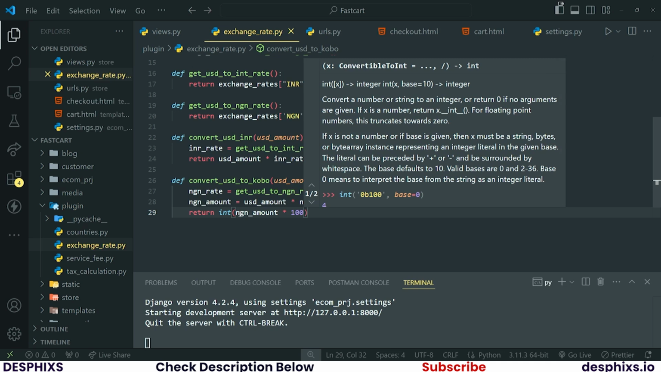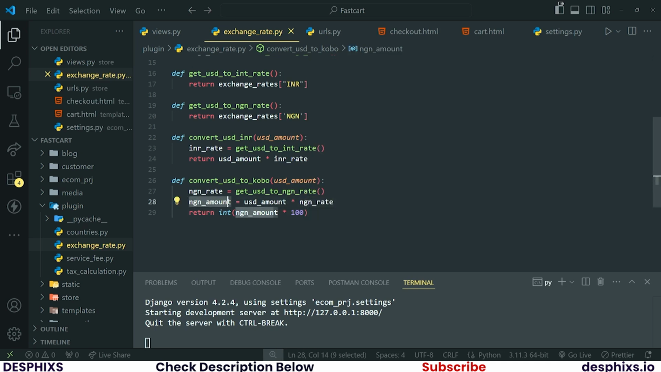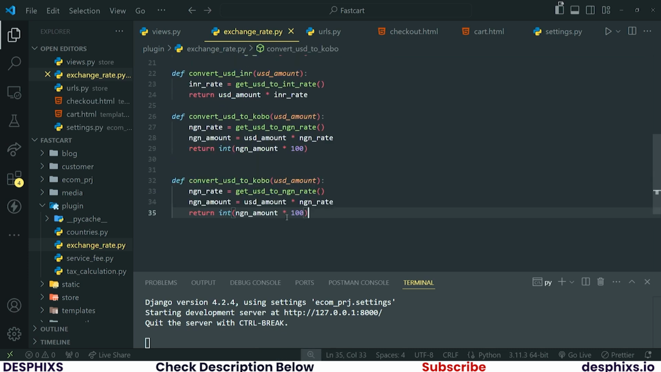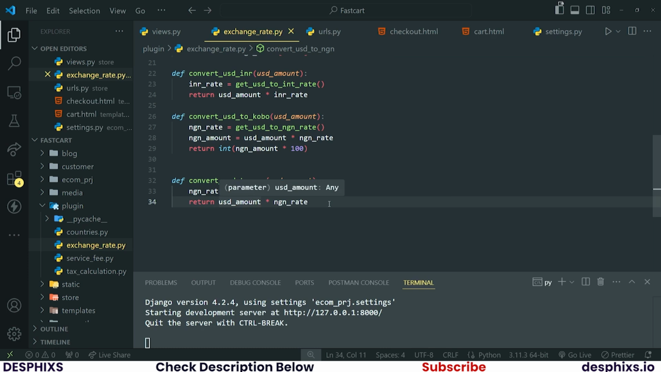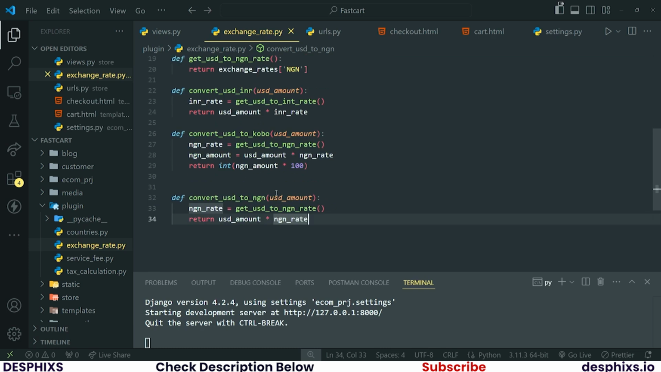So this is the only way we'll be able to take that Naira amount and convert it to Kobo. Okay. So if it's 200,000 Naira, we multiply by 100, which will give us the amount in Kobo. And apart from that, we also need this. I don't want to convert to Kobo, just convert USD to NGN only. And remove this, just return this one. So return USD amount multiplied by NGN rate, and that should be about it. Okay. So when you have done this, that is everything that we want to do.